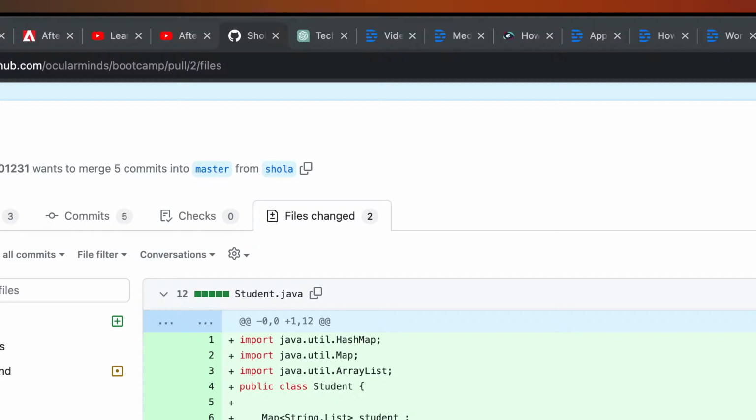When you use git push, you must state the origin followed by your branch name. Git push origin, then branch name.